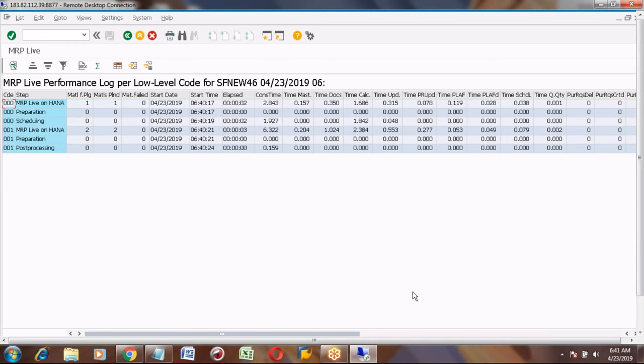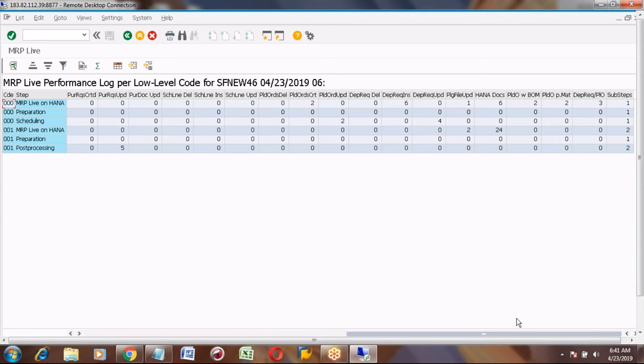MRP live performance, this one? No, that is just HANA documents planning file. I'm checking, you can see here, planned orders created. 2 planned orders are created. I'm checking whether purchase requisitions are there or not. Planned order material dependent. You can see, created zero. Purchase requisitions created 0, but updated.